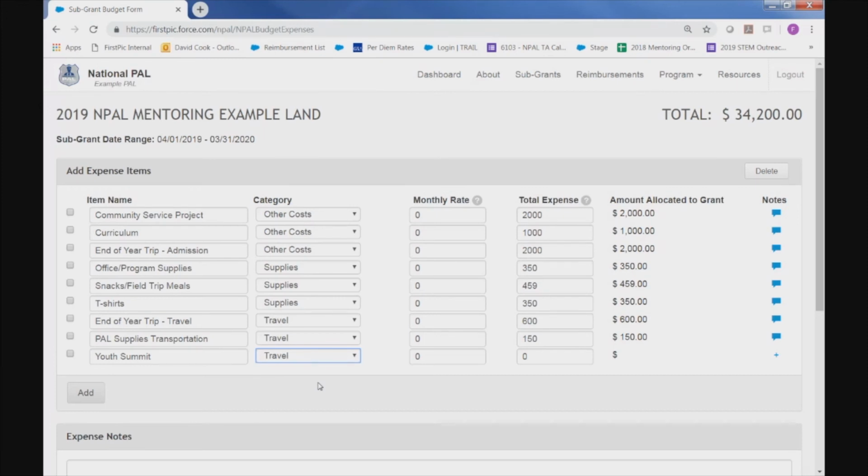But like I say, for returning grantees, use that same kind of formula that you've used the past couple of years. And for new grantees, we're going to reach out and give you a little bit more information so that you can enter this information in your budget.